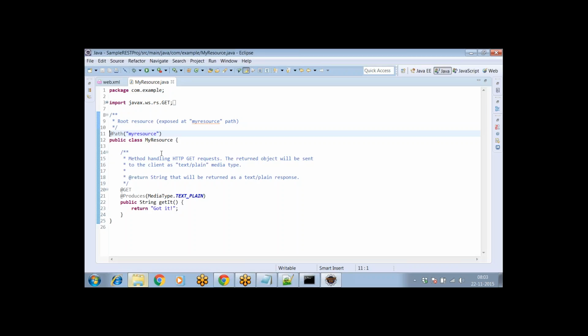You see, this class is annotated with @Path here. This is a root resource class, I can say. That means it's a web service here. Now in this root resource class, we have a method. I can say it is a resource method. That means a web service method here, a RESTful service method.